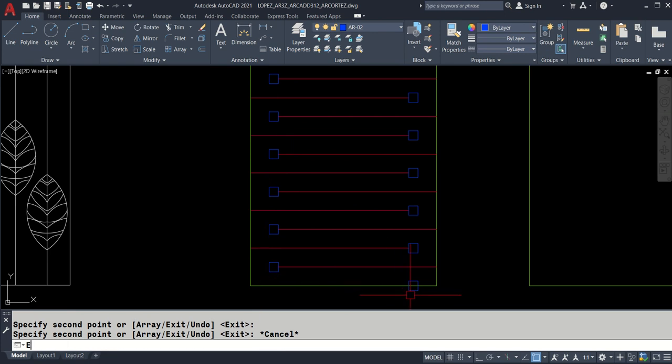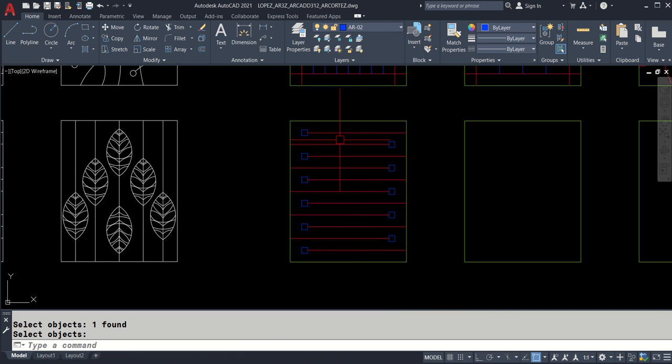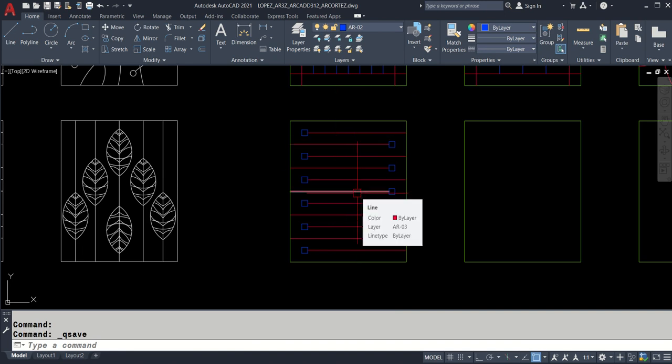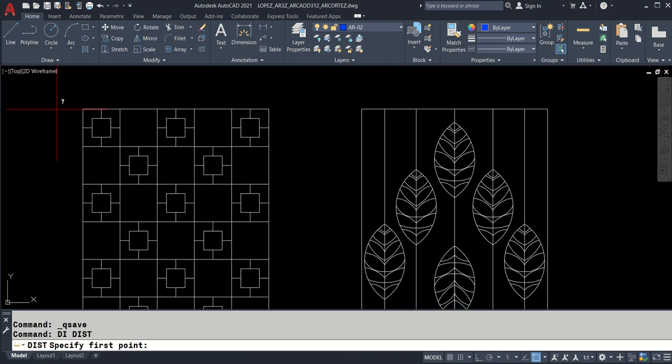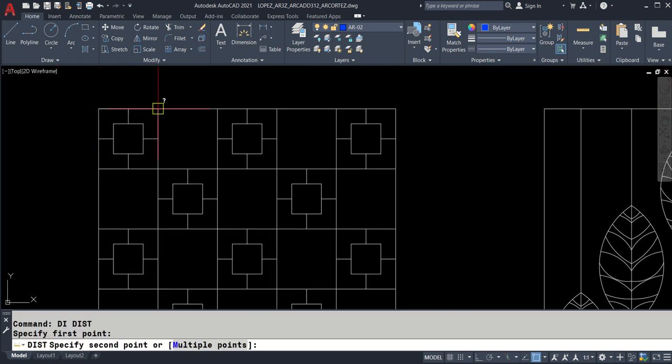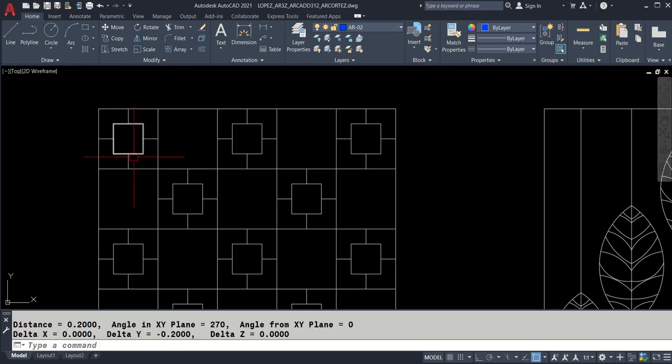I just have to E for erase, select this, enter. Okay? So we're good at that. Control S. Aha! Oh, what about the fourth one or the fifth one? So, alam ko dito may offset distance tayo na 0.2. Yan. Papunta doon, papunta dito. Okay, tama. Sige.